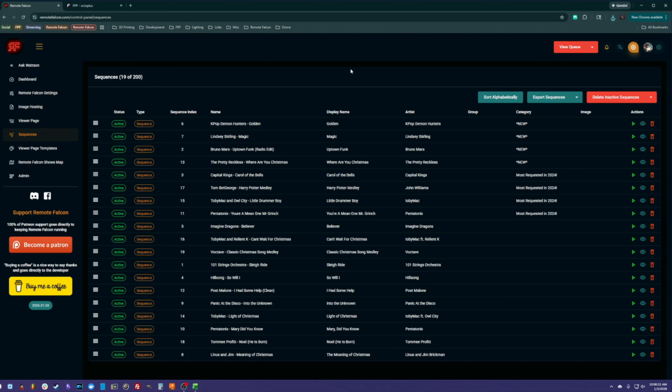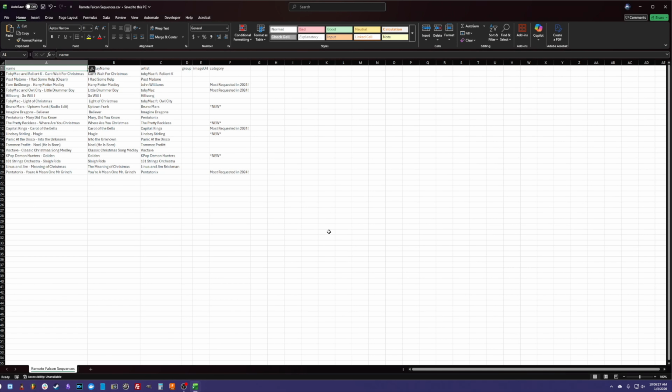A CSV file can be opened with a number of programs. On Windows, Excel is typically what you would want to use with that. And so this is what the export would look like when you open it up in Excel or whatever program you're using. You can see here we have our columns: name, display name, artist, group, image URL, and category.